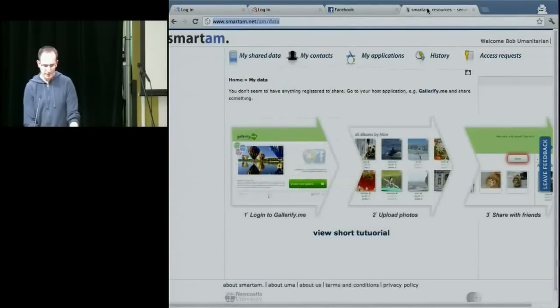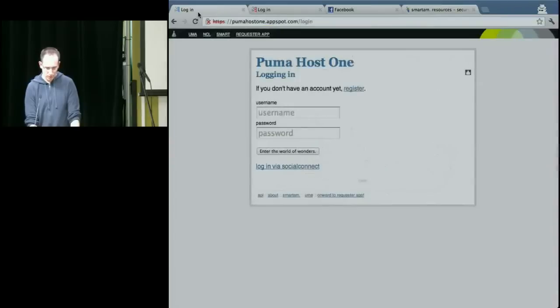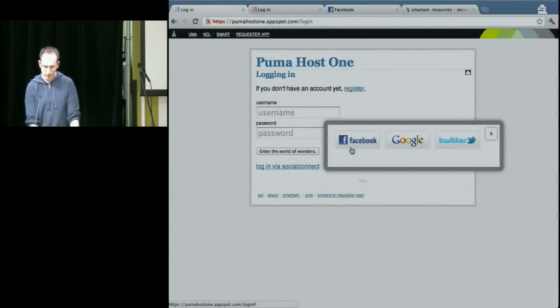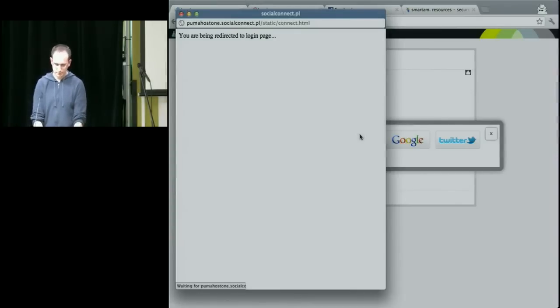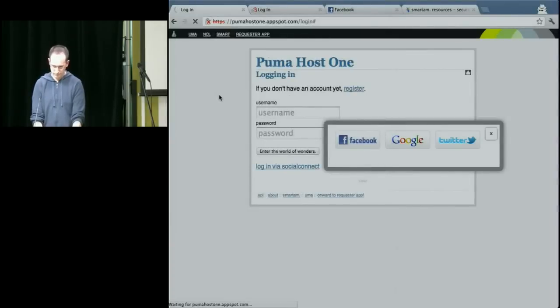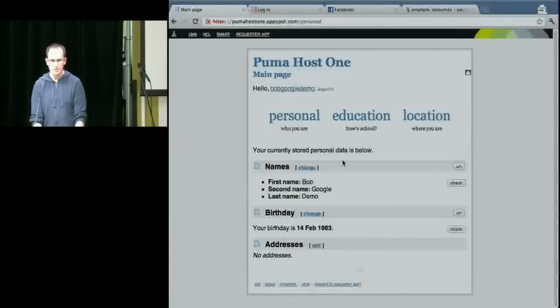There is yet another application called SmartIM, and this will be the authorization manager that manages how the host shares data with a requester. So let's go to a host. We simply have to log in with, in this case, our Facebook account. And we can see that there is some personal information that the user has on a host. This is his full name and also birthday.